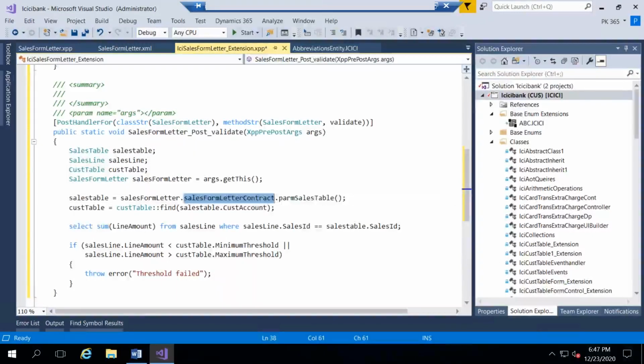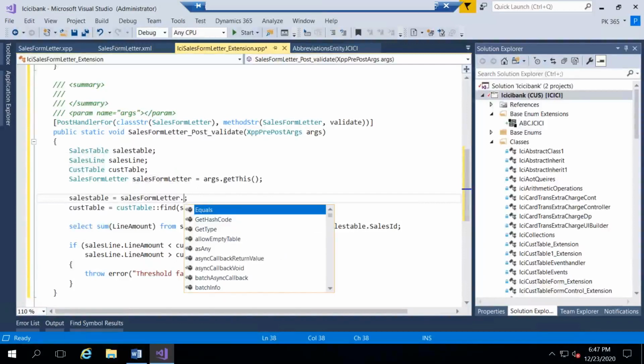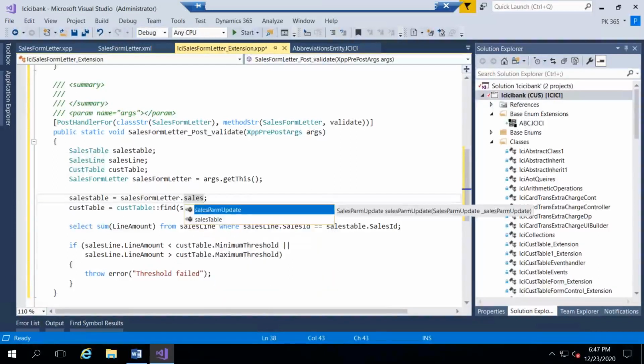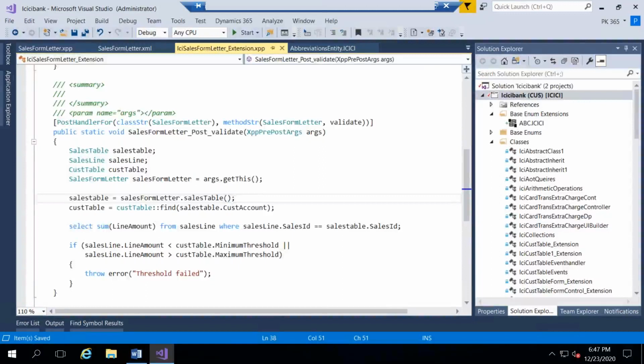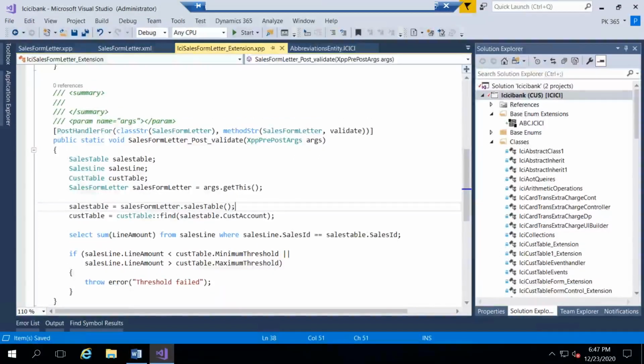Okay. There is no need of contract. Sales form letter dot check sales table. Okay. Sales form letter dot sales table. Done. As simple as this. Can you see this? Very small modification.